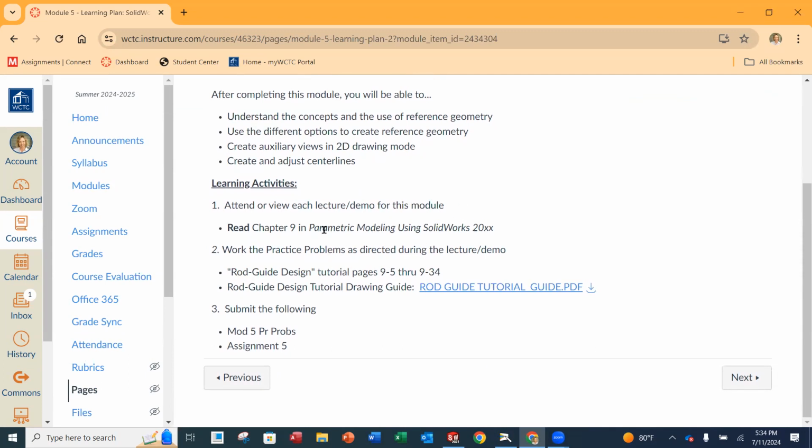So this is chapter 9 in our textbook, and we are going to be doing the rod guide design. Now, I want to let you know that I don't follow the tutorial step by step. You certainly may do it that way, but I'm going to show you a little bit different variation on what they're doing there.